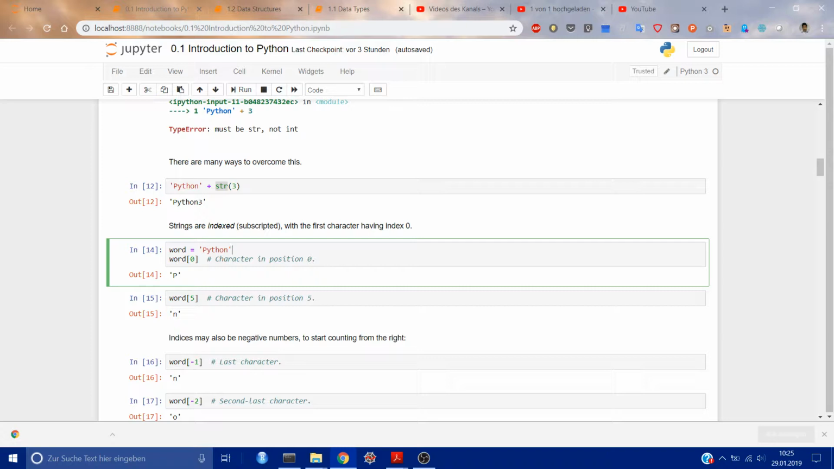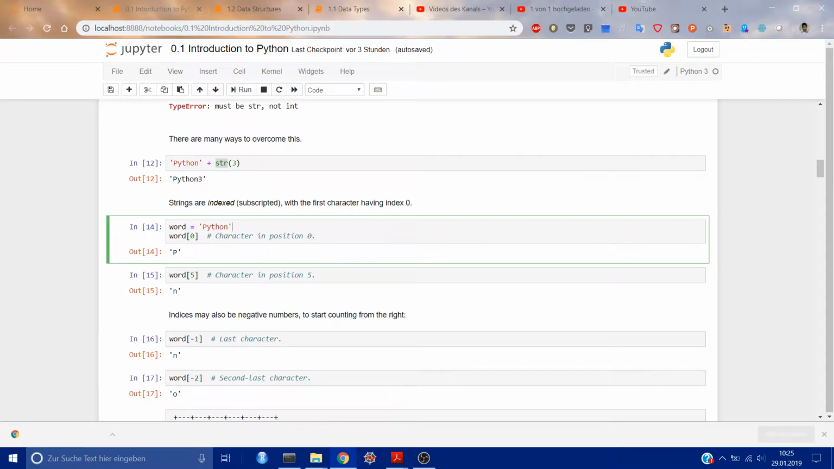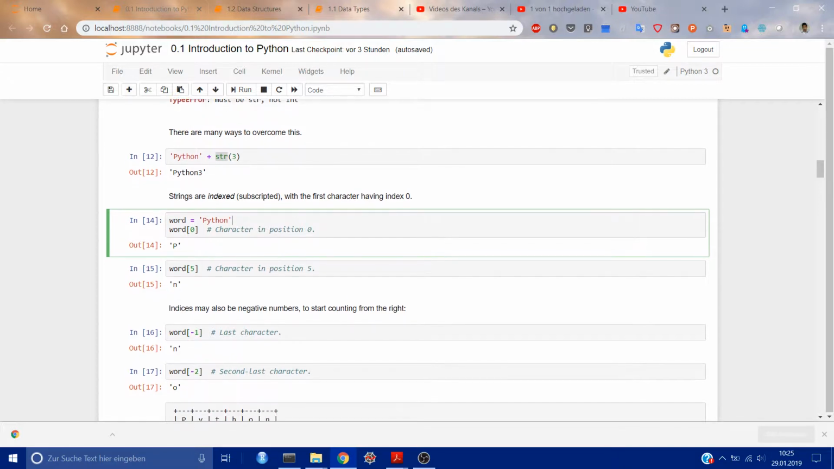And strings, of course, are indexed, the first character having index 0. So if you want to get a specific character from a specific index, just use the word variable and inside square brackets the respective index. For example, 0, the first character is p, and the 5th character is n here.